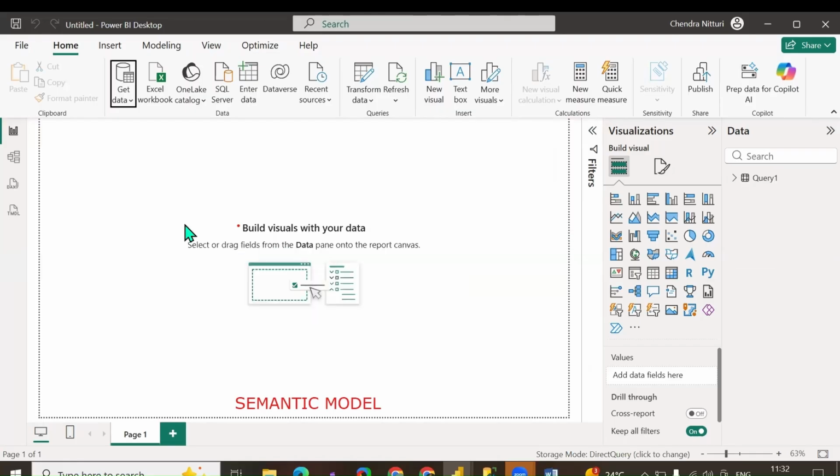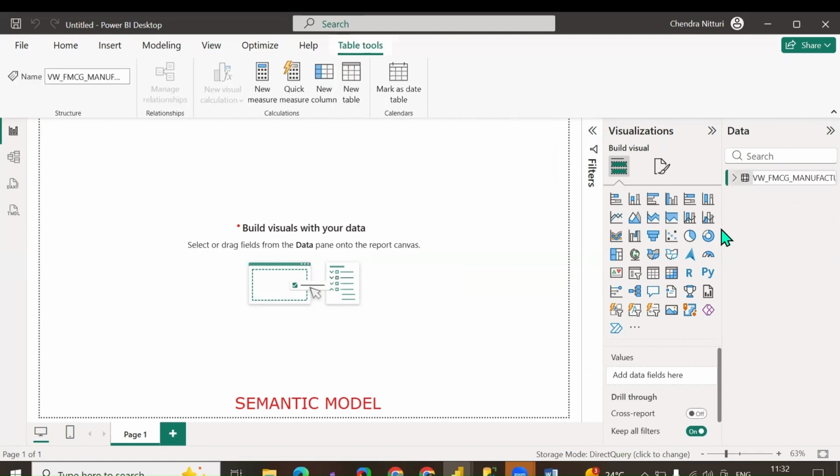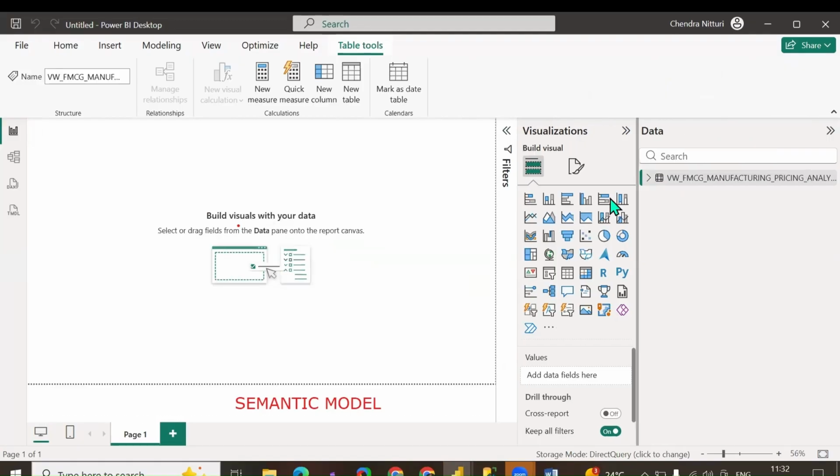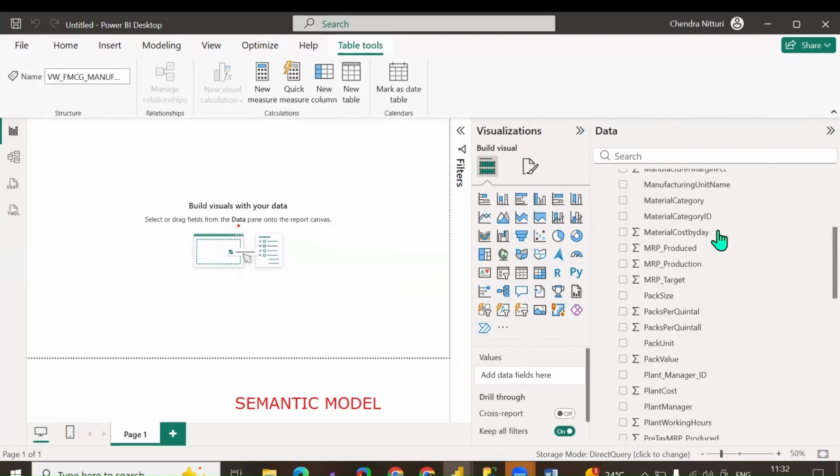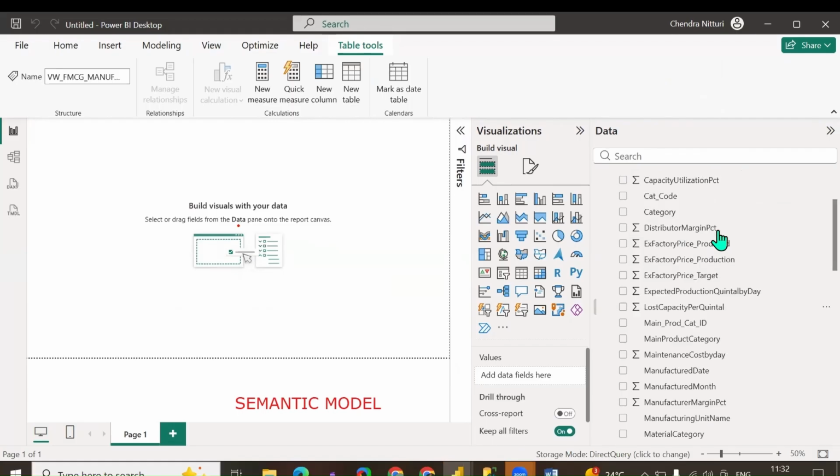Yes, the data is loaded. So what did we do? We have connected to the direct query mode. Let me rename this as the view. Let me expand it. We have got all the columns available in this table.